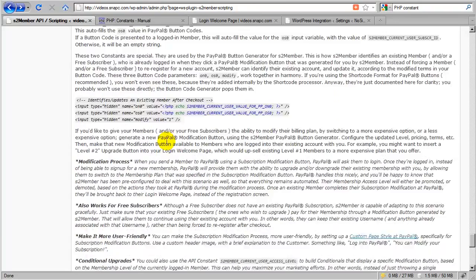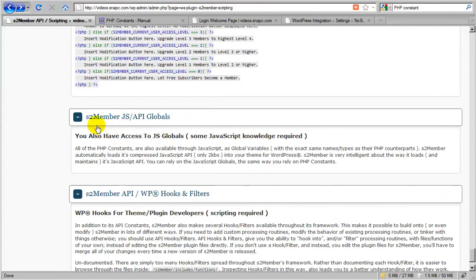Okay, I'm going to scroll on down beyond the constants into the next subsection, which is JS API globals. And you'll notice that this is a very brief section, and the reason it's brief is because the JavaScript API, which is automatically loaded by s2Member into your theme, makes available all of the PHP API constants with the same exact names, the same exact typecasting, but in the JavaScript API, they're introduced as globals. So JavaScript refers to them as globals as opposed to PHP, which refers to them as constants.